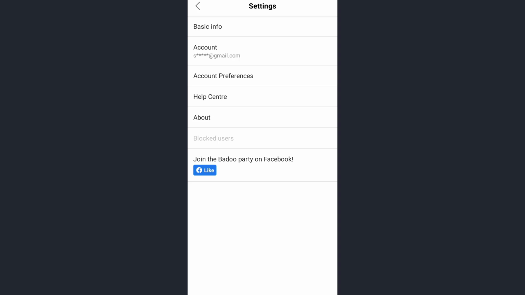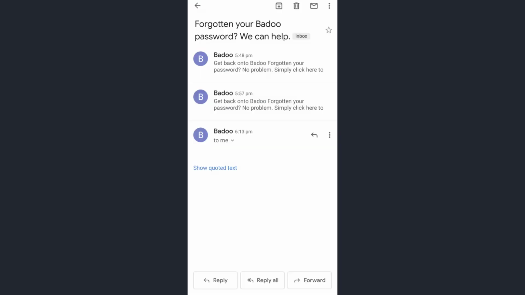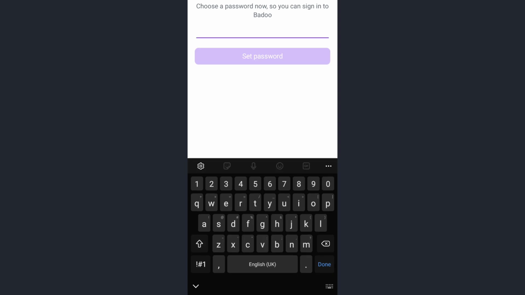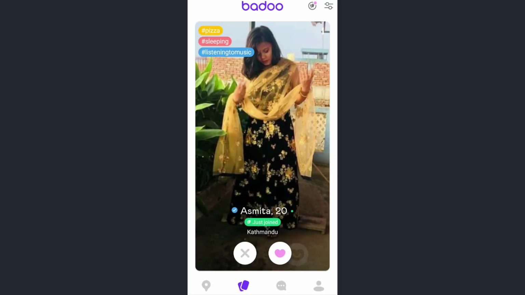So click on OK and check your email. So open your email and check for the mail sent by Badoo. Open the email and click on create a new password option. And here you will be asked to create a new password. So create a new password. Then click on set password and you have successfully created a new password for your Badoo account.